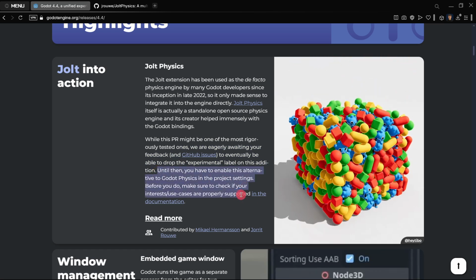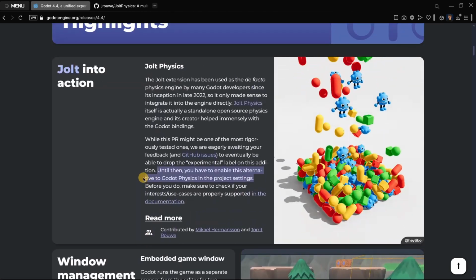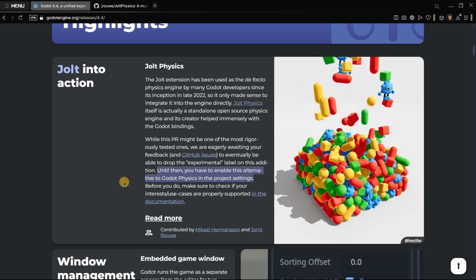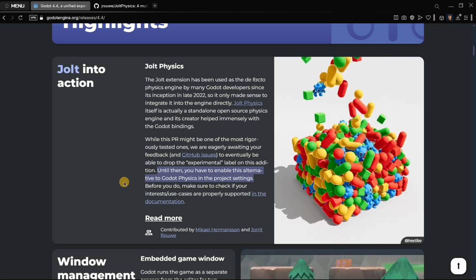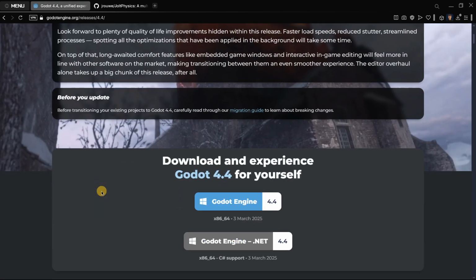But as we have seen, until now we have to enable this alternative to Godot physics in the project settings, but it is still a pretty good step towards getting this default physics engine. I don't think that we have to wait until 4.5, which would take a few months. Maybe in one of the betas or release candidates of Godot 4.4, maybe, and only maybe, we will have Jolt physics directly selected as the default physics engine.